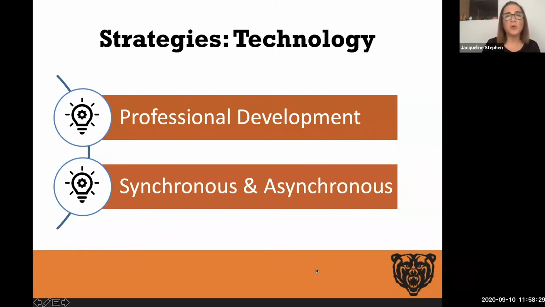However, once it's recorded and the link is shared out, then it becomes asynchronous. It means that anybody can access it at any time on any given day. So professional development can also be asynchronous, and it can be accessed at a time that is convenient for team members.